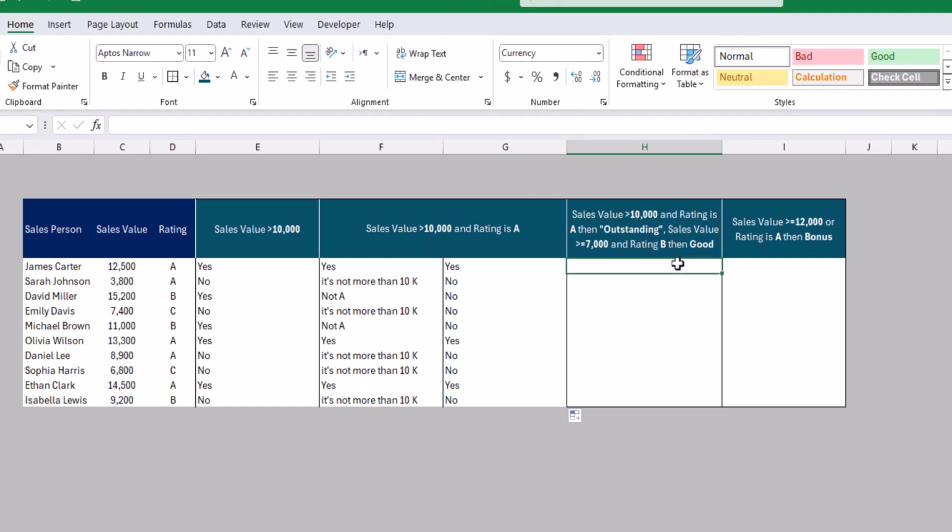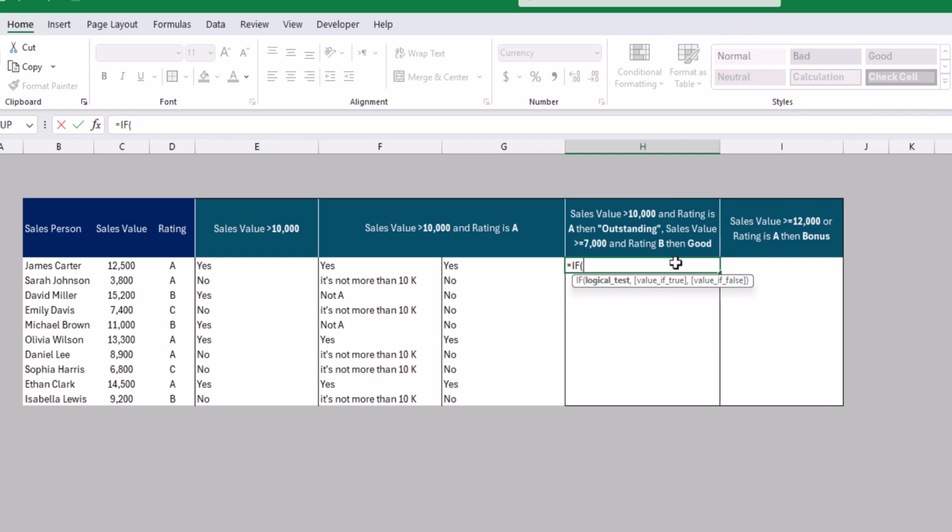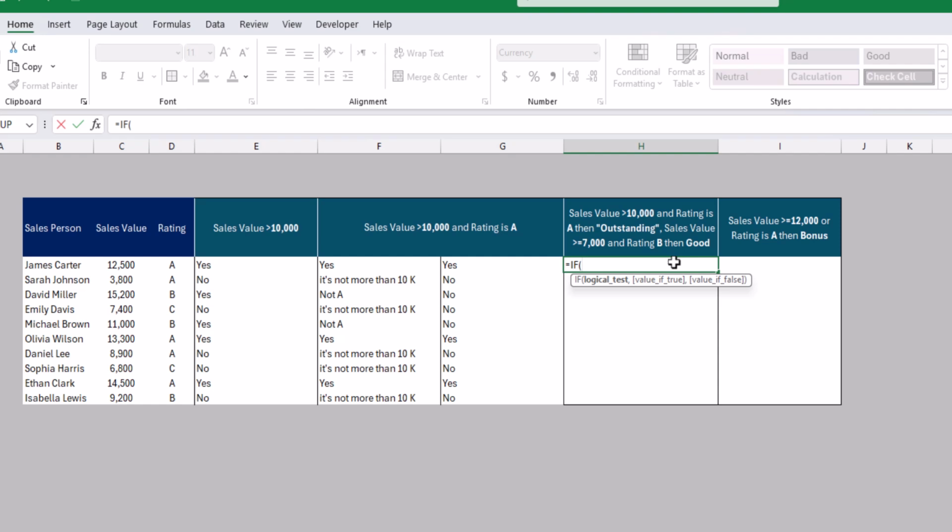The next one here, we have a lot of scenarios in the same situation. The first one, we need to check if the sales value is more than 10,000 and the rating is A. Then we will put outstanding. But if the sales value is more than or equal to 7K and the rating is B, then we will put the result as good. So let's start typing our equation here. We'll type equal. We'll start with if. This is the first if, and that's where we need to check the first condition in our example. So the first condition is the sales value is more than 10K and the rating is A. We have here two logical tests we need to check.